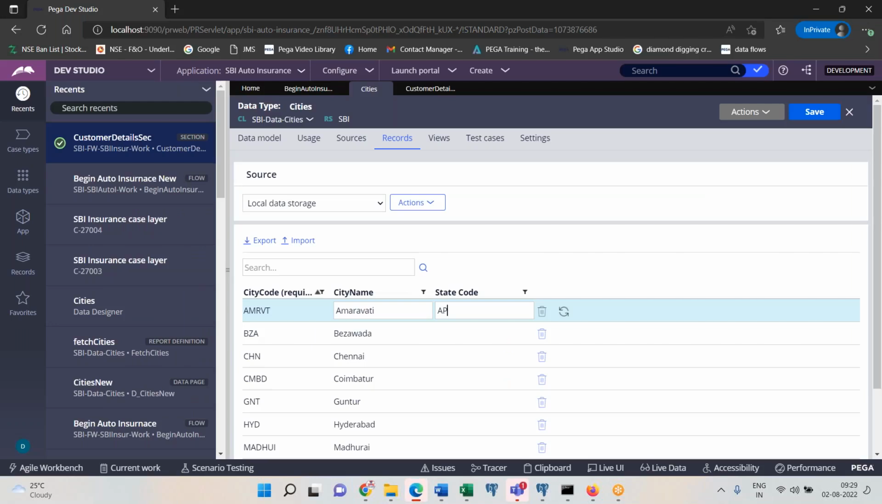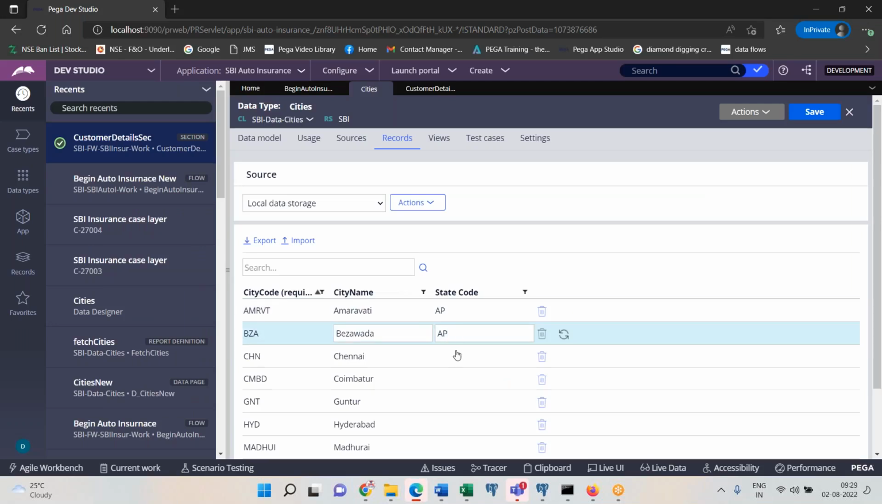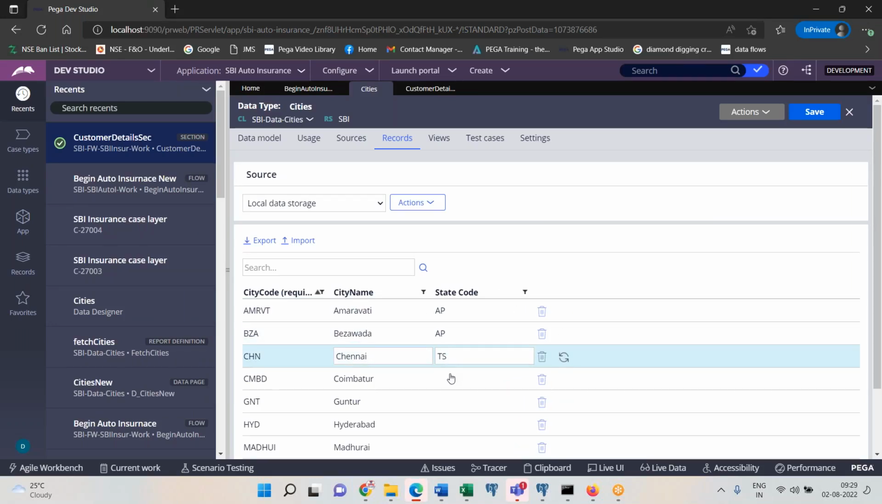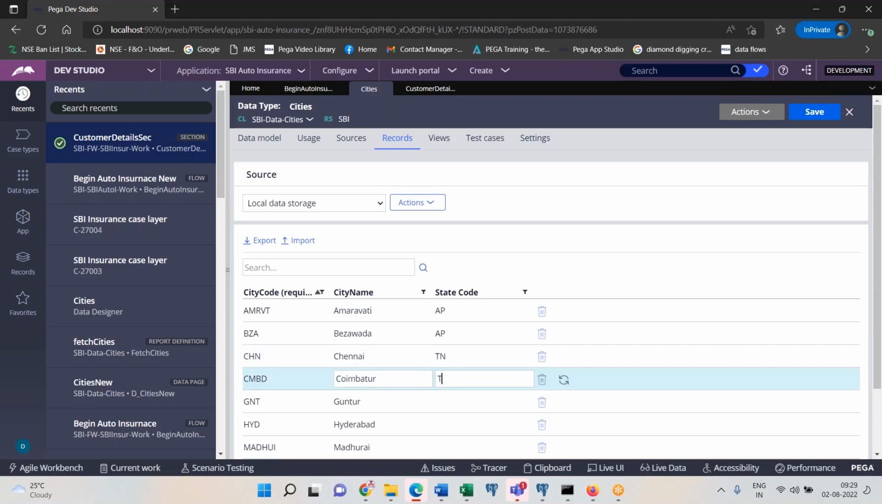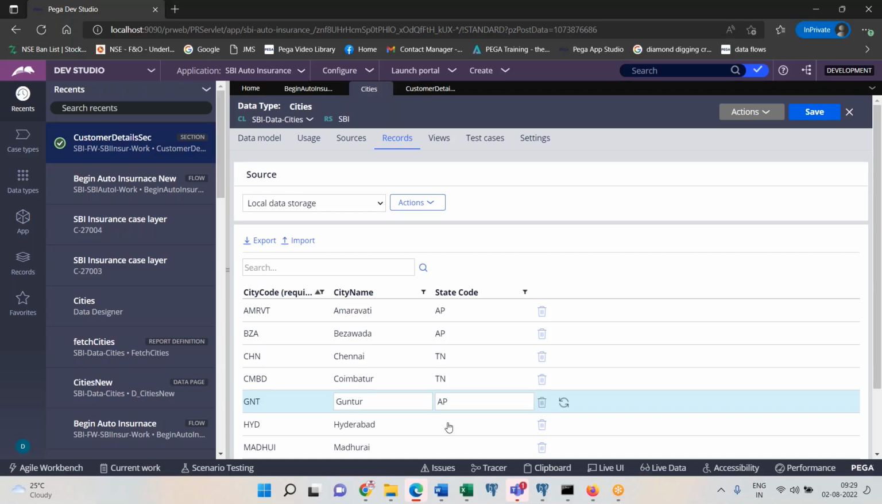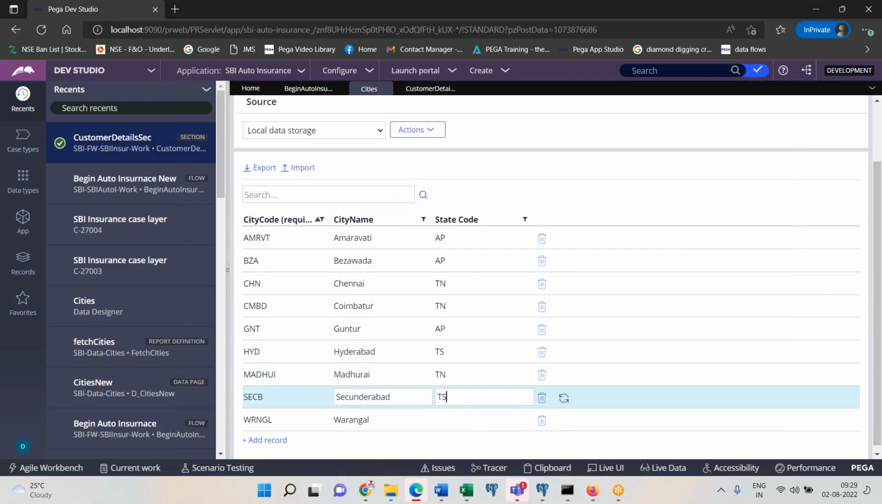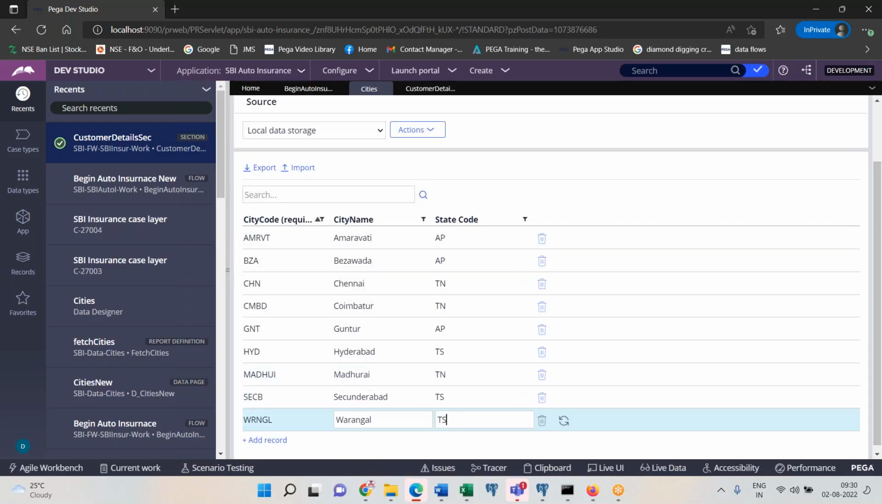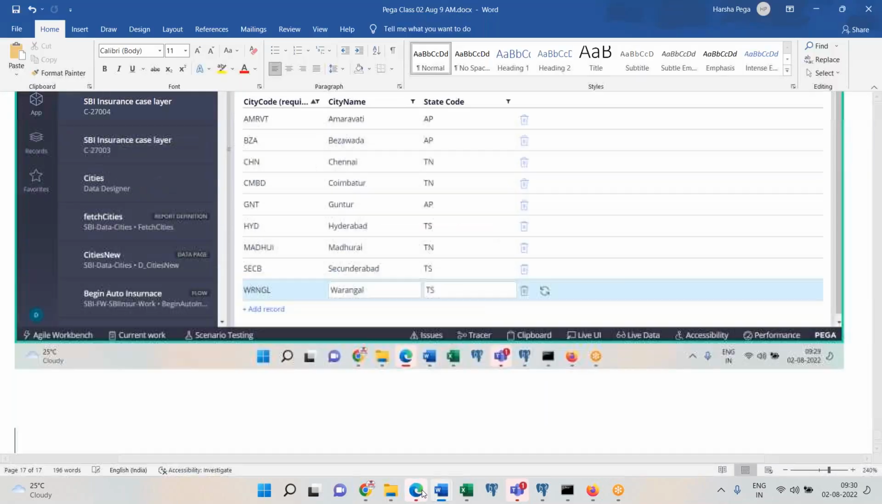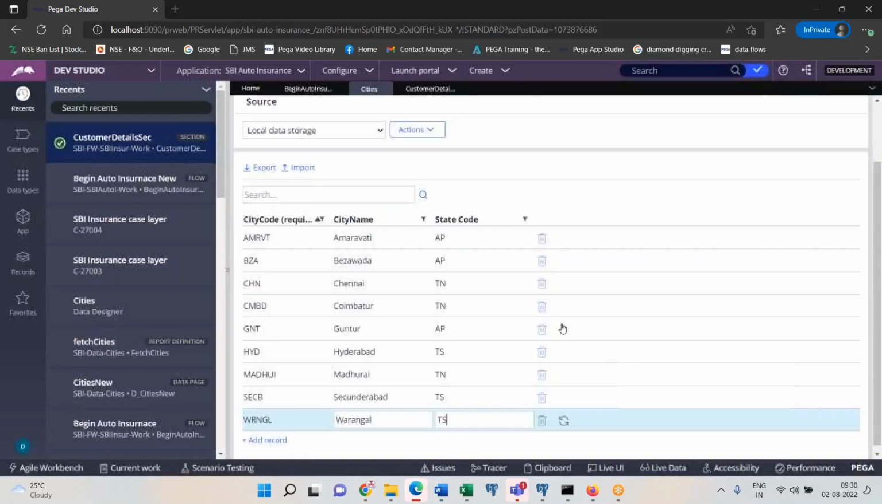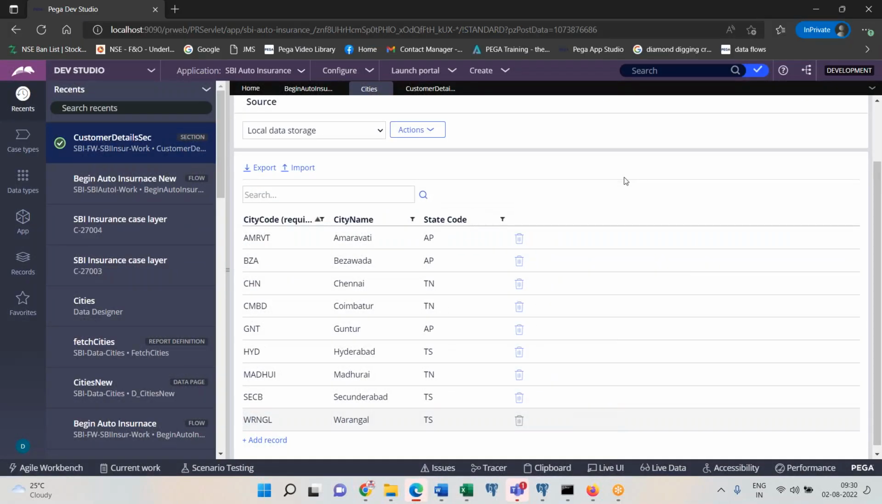Okay, so this one is related to AP, I know that, and accordingly you have to add TS, I'm sorry, TN, TN, TS, TN again, TS, TS. See, it's up to you, your wish, what state cities you want to add here. While you're doing that, at the time, I'm going to make changes to the report definition to fetch the data from this table based on state code.